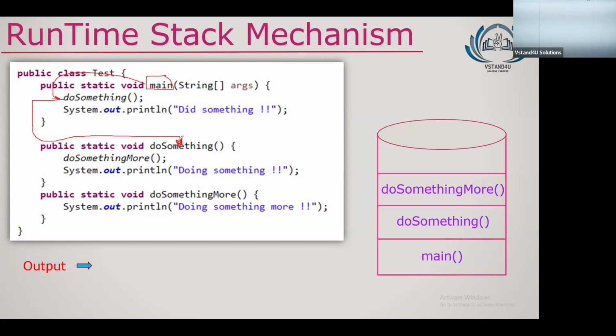Am I clear? Then, as soon as you get into the method body, another stack frame for doSomething will be created. Then here you are seeing one more method call. So as soon as you get into this method body, you will see one more stack frame for doSomethingMore. I hope this much is clear to each one of you. Everybody? Yes, sir. Now, first statement, what are we printing? Perfect. Doing something more. So basically, we are printing doSomethingMore. Agree? First statement is doSomethingMore.